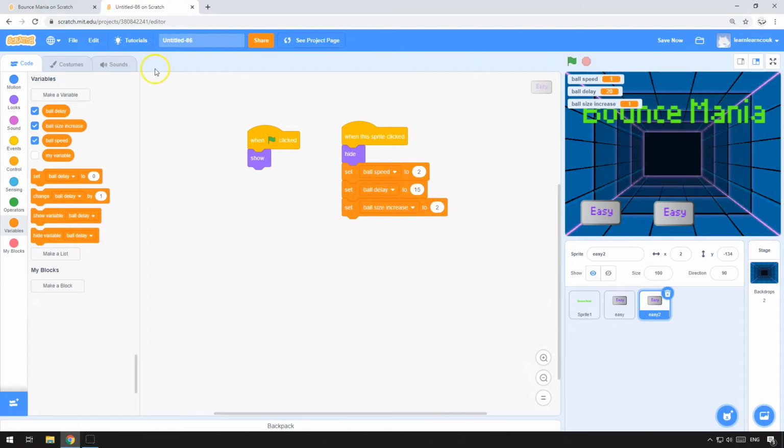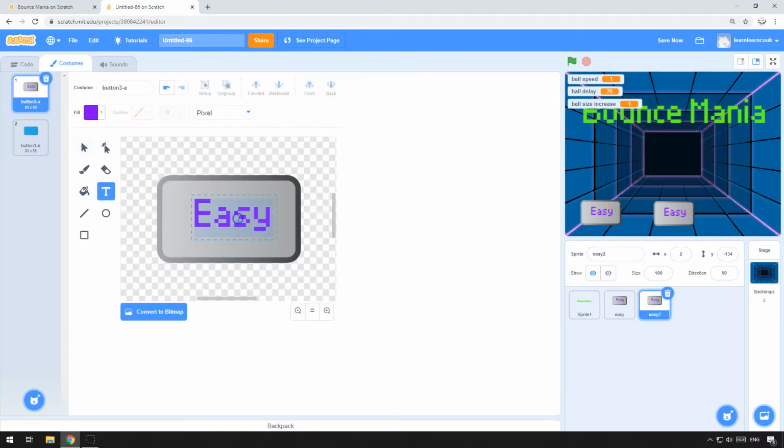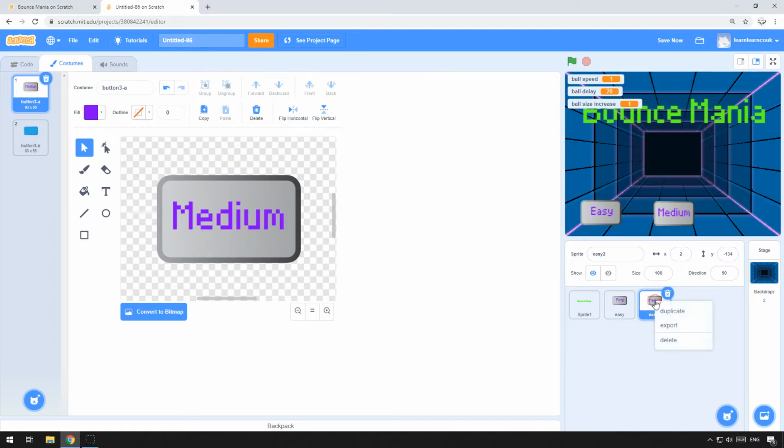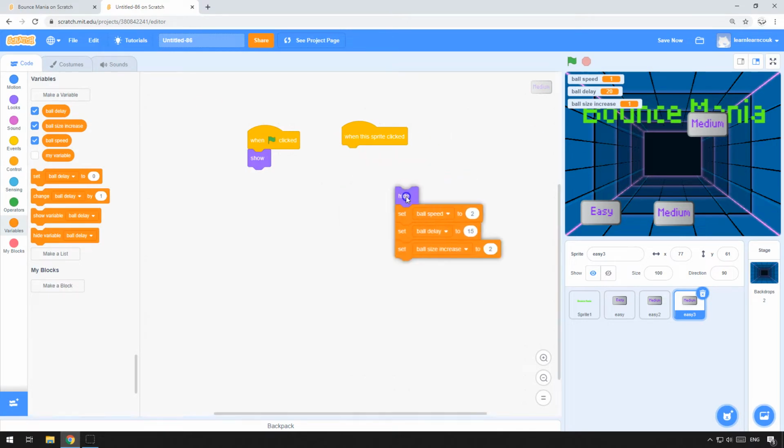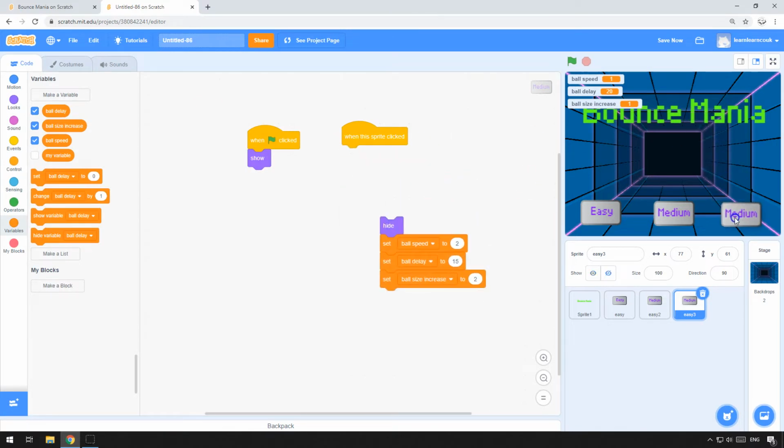And then what we'll do is go to the costumes, double click on easy, and change that to medium. And then we'll move that out of the way. There we go. So we've got easy, medium, and then again we'll right click, duplicate, go back to the code, and just disconnect that for the moment so we can move him. There we go. Easy, medium, and hard.